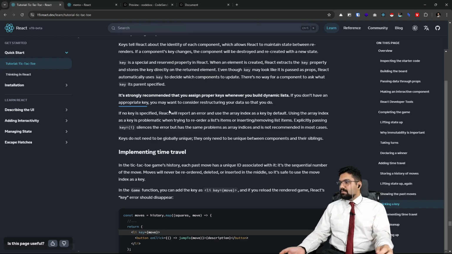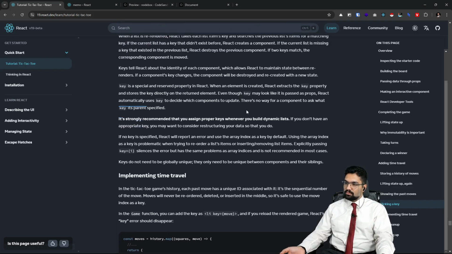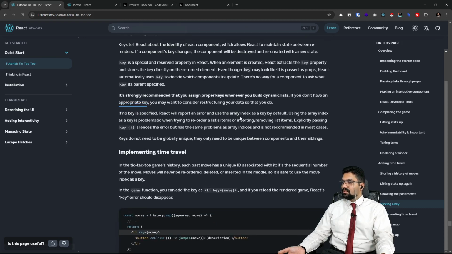Keys tell React about the identity of each component, which allows React to maintain state between re-renders. If a component's key changes, the component will be destroyed and recreated with a new state.